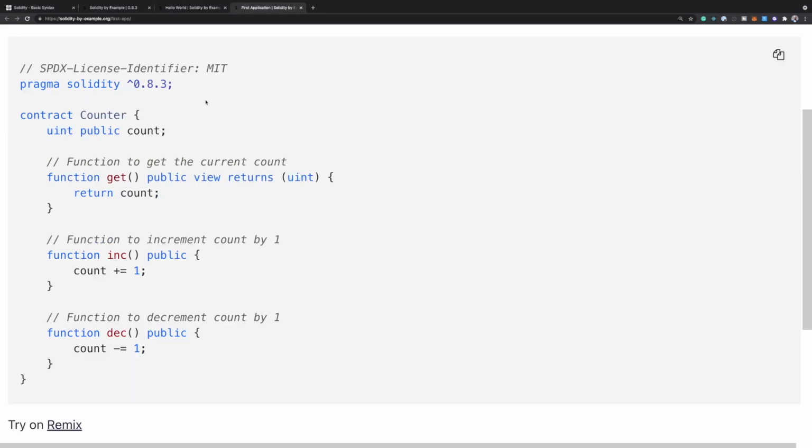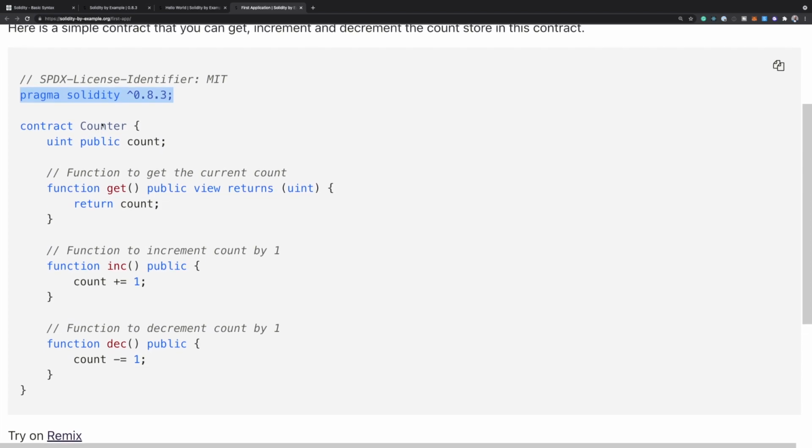So let's have a look at a second contract, a very simple one. Again, the first line is pragma solidity, which tells against what version the code should compile. Next is the contract. The contract keyword is similar to the class we declare in other languages, and the name is Counter here. Then we declare a variable. The type of the variable is unsigned integer and the modifier is public.